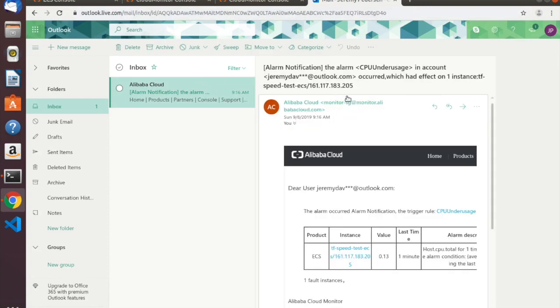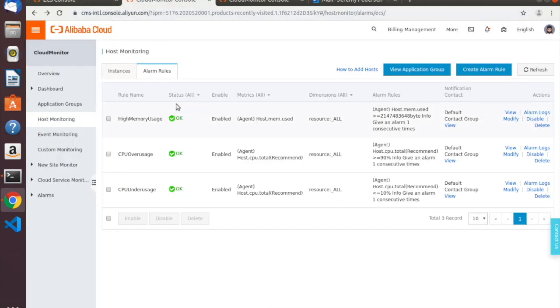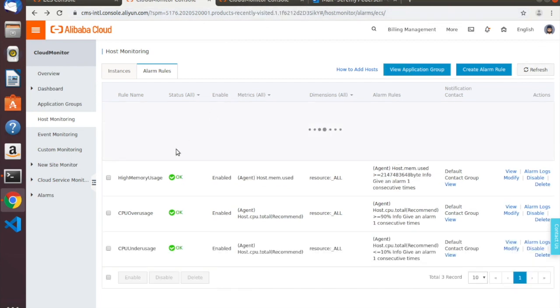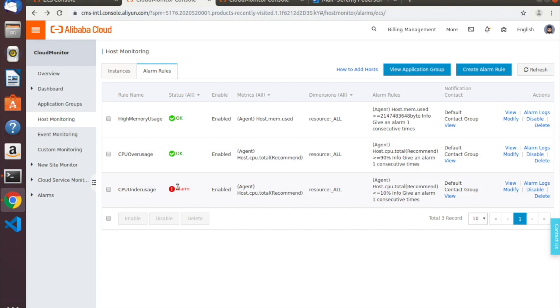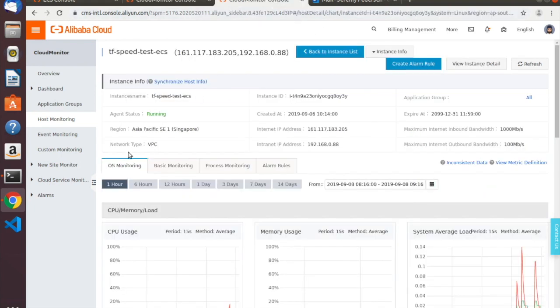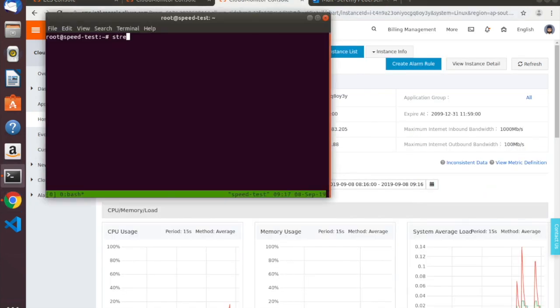Actually, here you go. You can see we've got an alarm now for CPU under usage. That's good. All right. You can see that it's saying that the CPU usage looks like it's actually less than 1%, so pretty low. Great, so we got that alarm triggered. And if I refresh here my list of alarms, I should actually see that the CPU under usage alarm rule status is alarm, meaning that the alarm has been triggered.